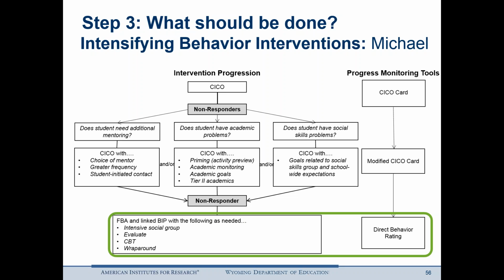After clearly defining Michael's problem behavior and gathering more information, the team began to analyze the function of Michael's behavior. The team hypothesizes that the function of some of his behaviors is to gain attention from peers, while the function of other behaviors, such as running from class or hiding, are to avoid a task. Teams should follow their state and district procedures for conducting an FBA and developing a behavior intervention plan.